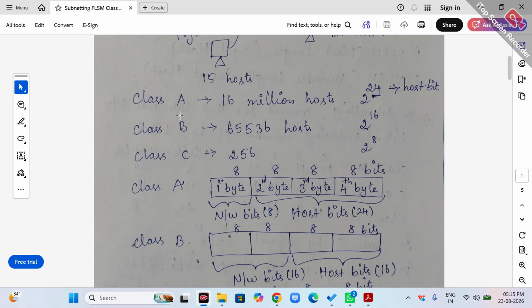For class A, the host bits are 24, so 2 to the power H, where H is the number of host bits available in class A, which is 24. So 2 to the power 24 is nearly 16 million hosts, or 16 million address space, allocated for class A.